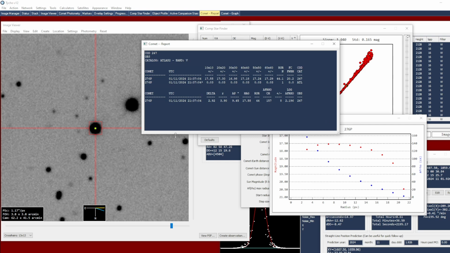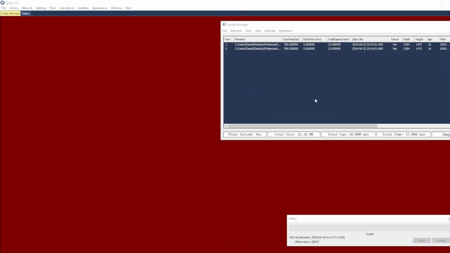But this is a bit of a fainter comet, so it does not have quite as many data points. In this next example, I will show a brighter comet and what that looks like. Okay, so this is the second example.